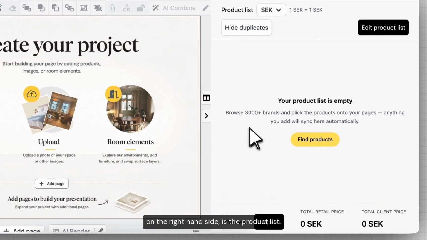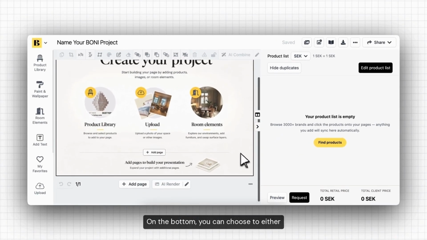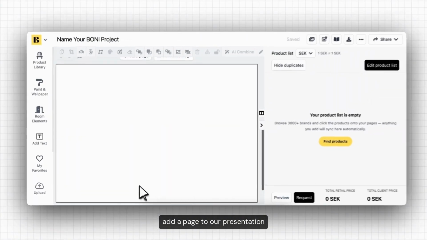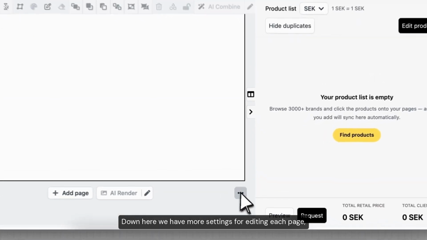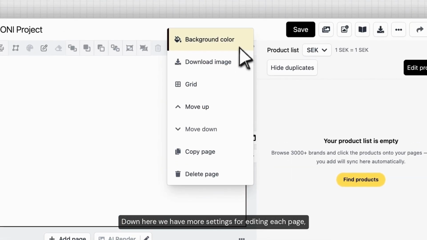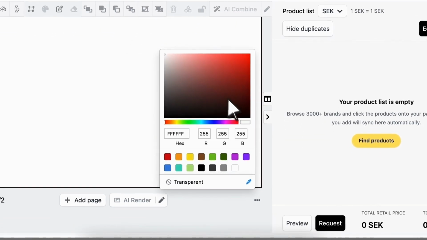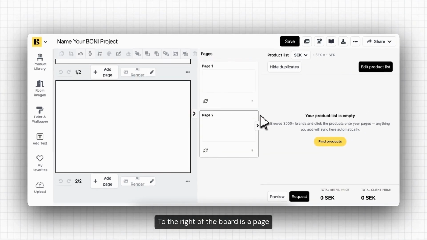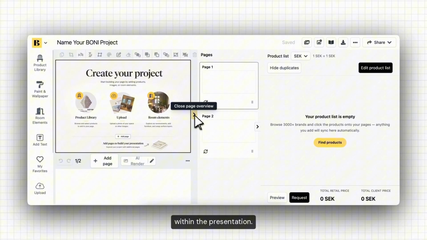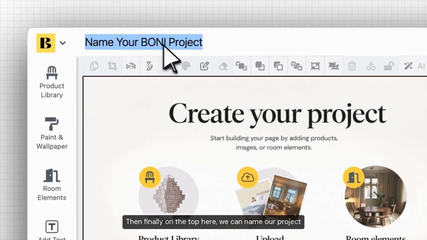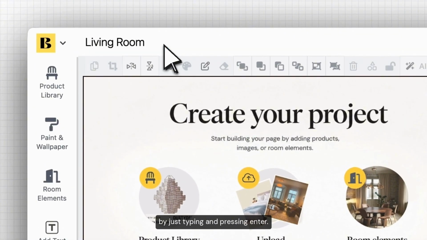On the right-hand side is a product list. Once you've started to place products on your page, they will appear here. On the bottom, we can choose to either add a page to our presentation or to use the AI render, which I'll explain later. Down here, we have more settings for editing each page, like changing the background color. To the right of the board is a page overview view where you can easily drag and drop pages to reposition them within the presentation. Then finally on the top here, we can name our project by just typing and pressing enter.